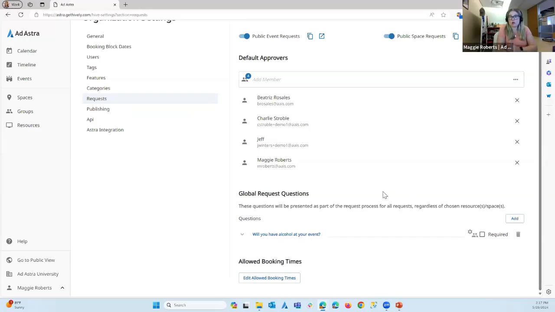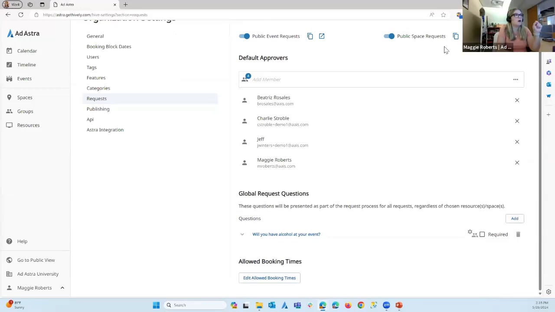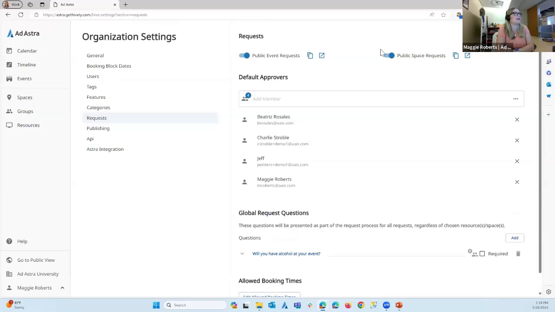Before I move over to talk about room and resource requests, Charlie, any questions that I need to answer live or anything I need to go over here? There was one question about the difference between the event and space request experience. What's the difference between them? Okay. Oh, these up here. Oh, great. Yes. Thank you for reminding me that I need to cover that.